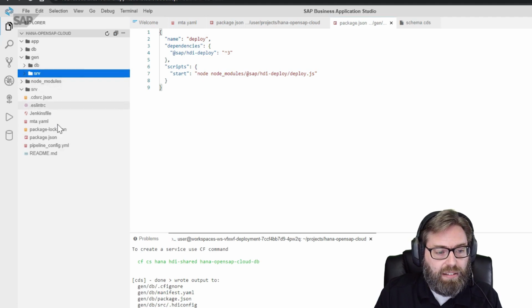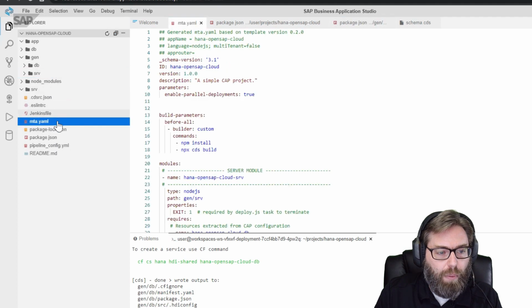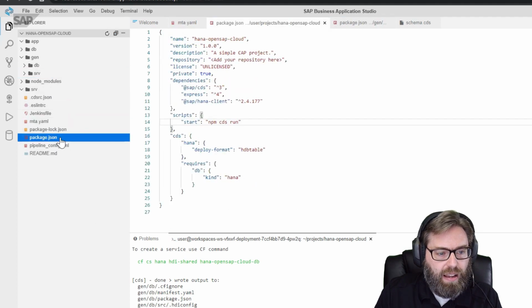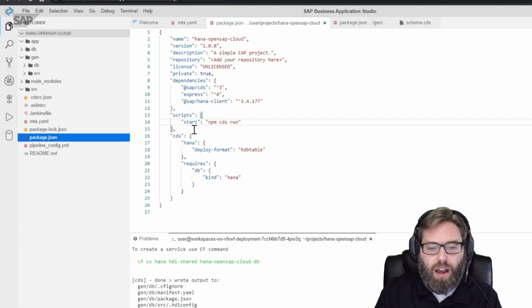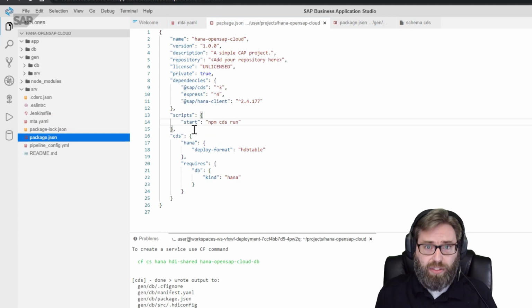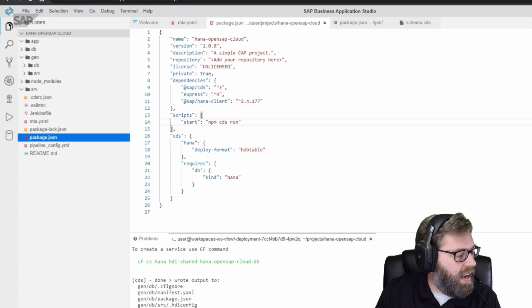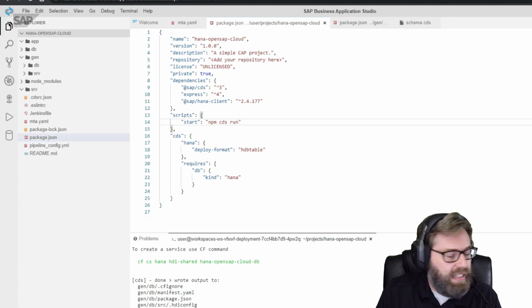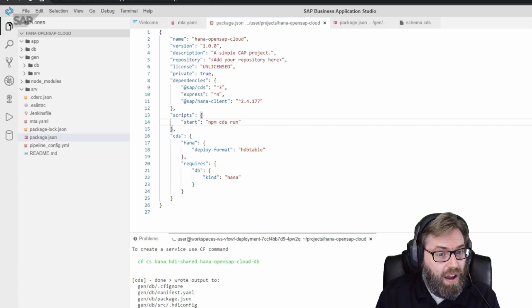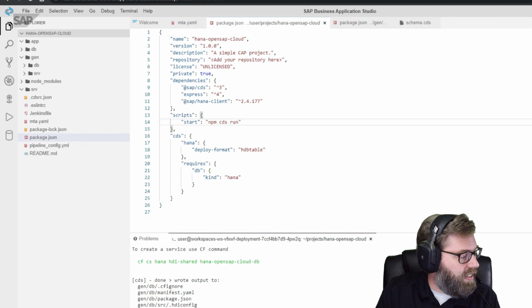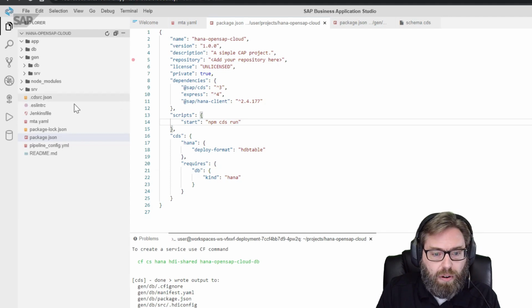So let me show you what we can do here to change that. In this package.json, we can configure all this about the way that CDS works. That's one of the nice things here about CDS. It's opinionated, but it's not like you're locked into all the decisions that SAP has made for you.